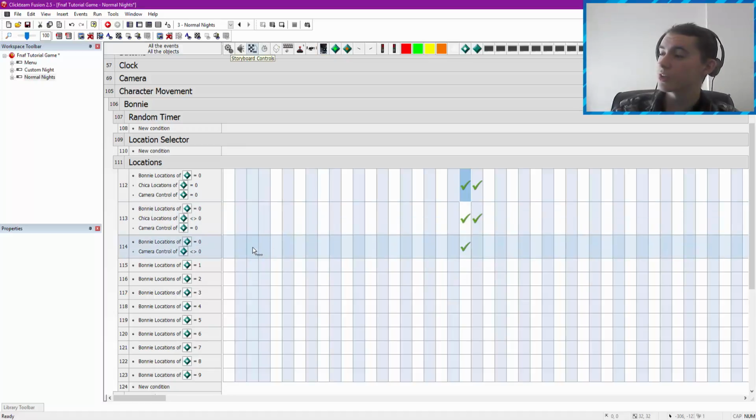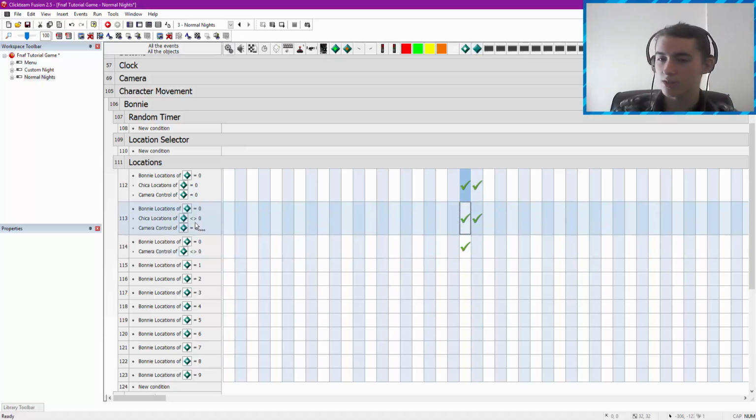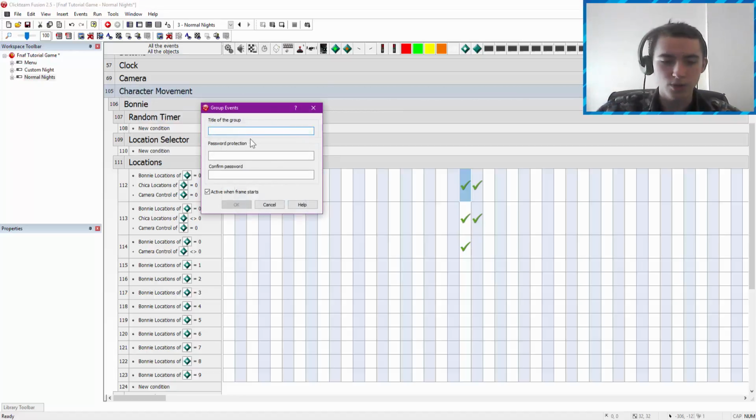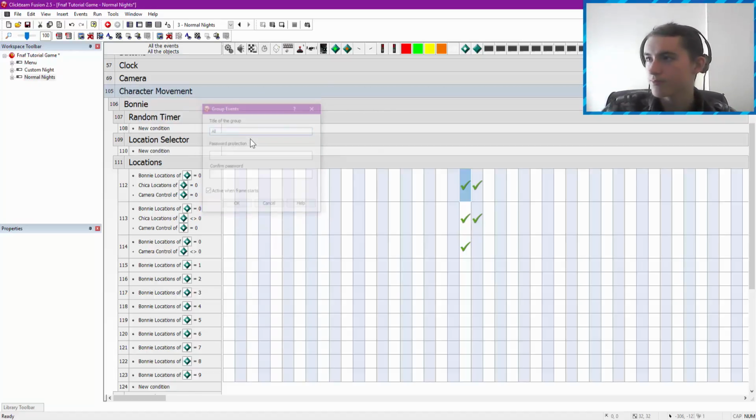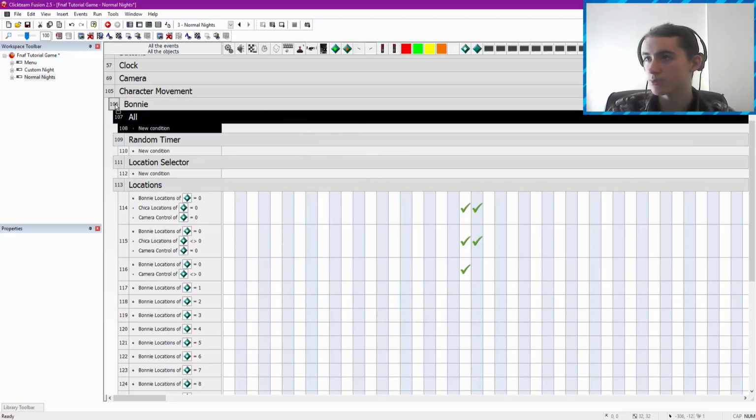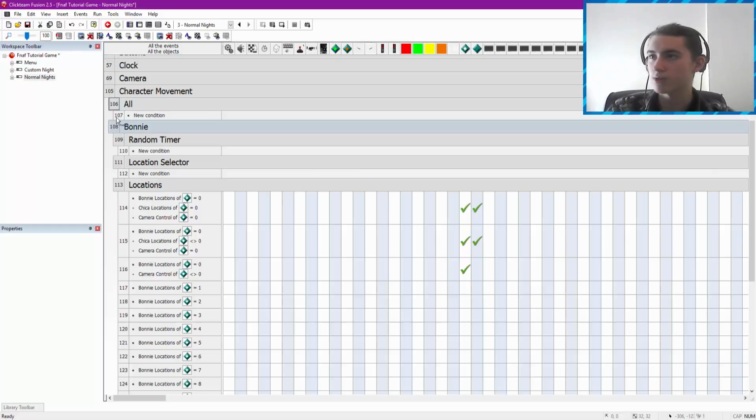But you see the problem here is just setting C Bonnie to 0, it doesn't reset the cameras. And no, that doesn't mean we have to go set the direction to the default direction, because that will affect Chica. And that's not going to work. So what we do instead is, right under character movement, we right click, insert a group of events, and we're going to call this all. There we go. And that has gone above it, so we put that on Bonnie, and it goes inside Bonnie, and then you just drag it back up and it will go outside Bonnie.